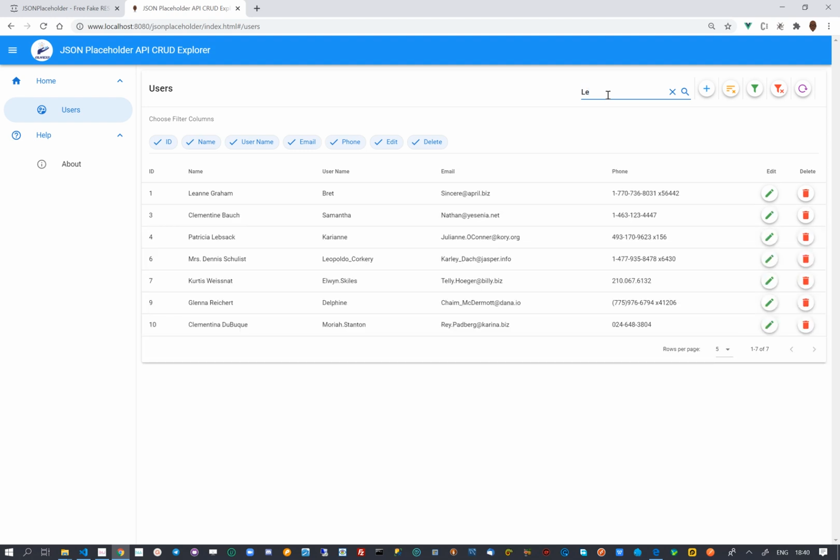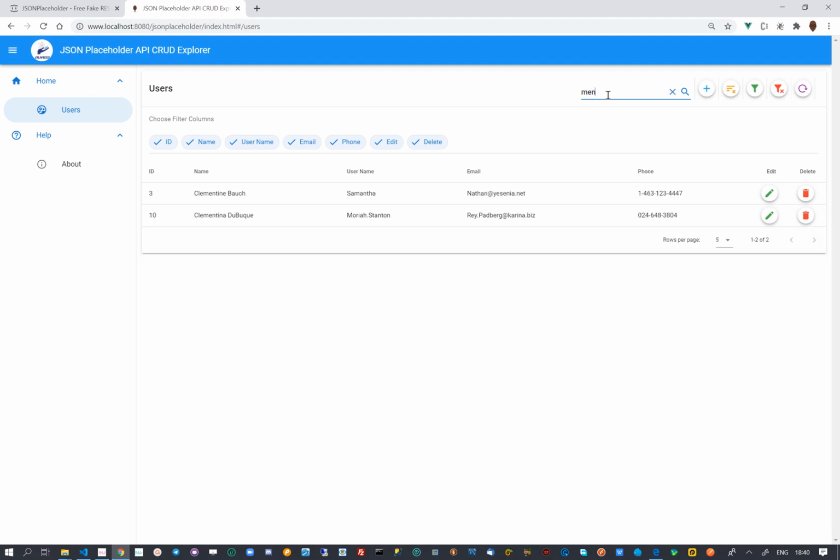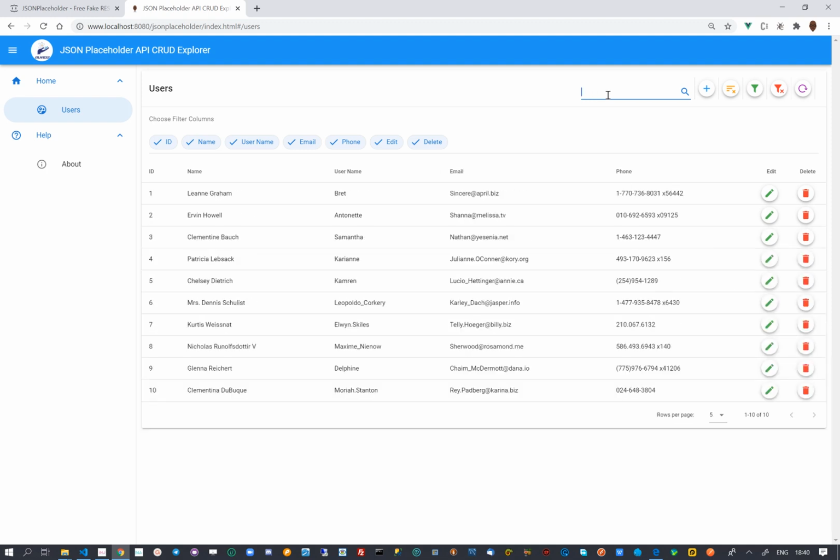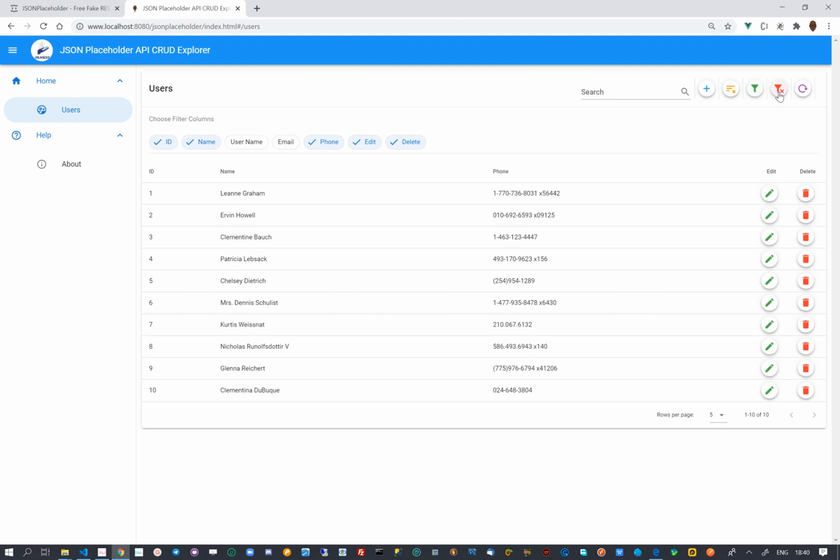We have opted for the users endpoint. This lists all users stored in that endpoint. We are able to search, add, edit, and delete a user. Theoretically anyway. With the filter, we are able to show only the columns we need on the table.